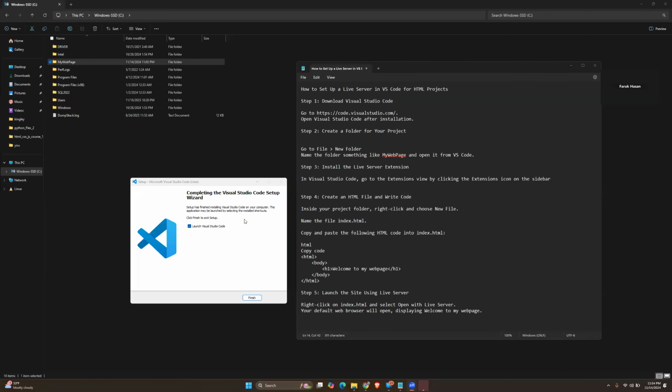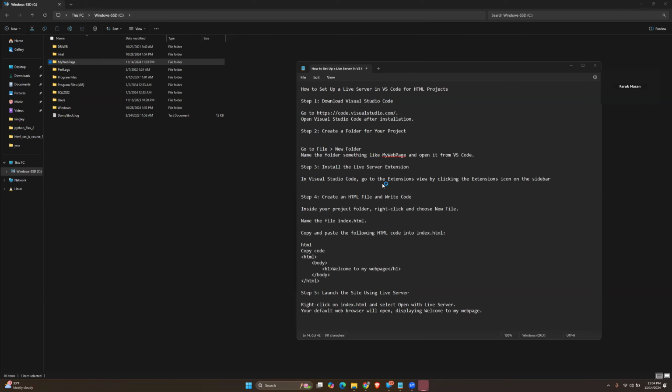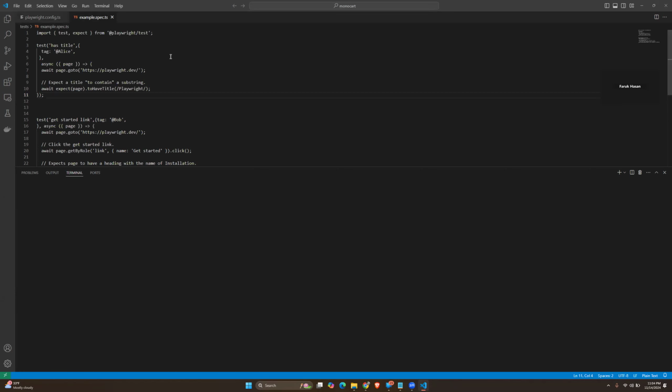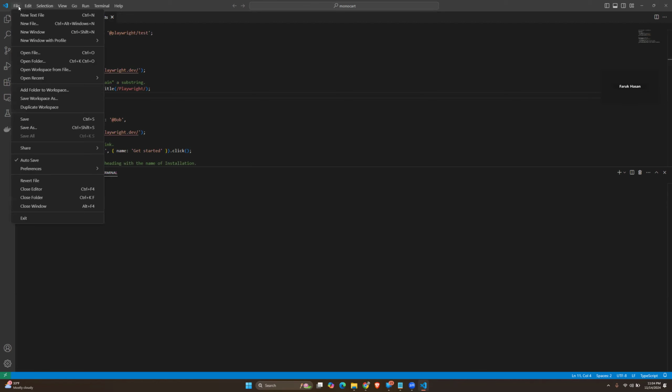Okay, so now this is done and you can see that it says launch Visual Studio Code. So I will keep it checked and click on finish. And that should launch my Visual Studio Code. And as you can see, this black screen is your Visual Studio Code. And it is opening some other files. So I will just go and click on File.